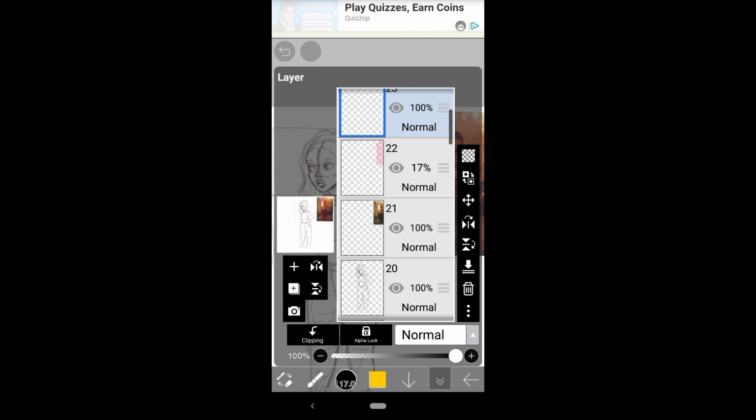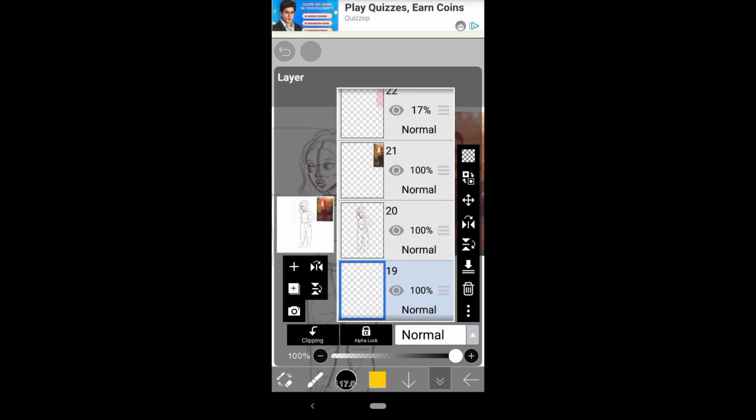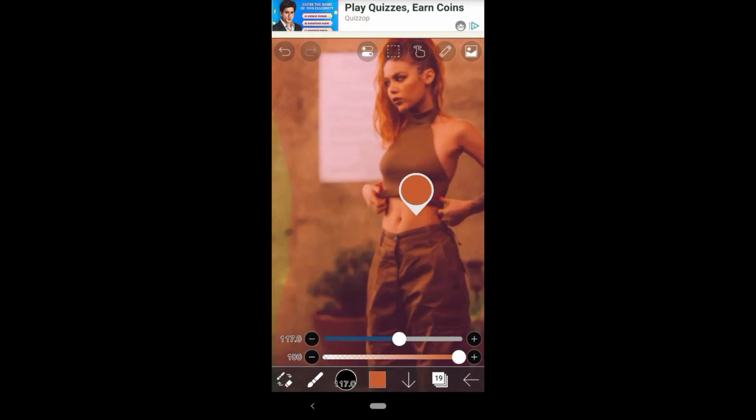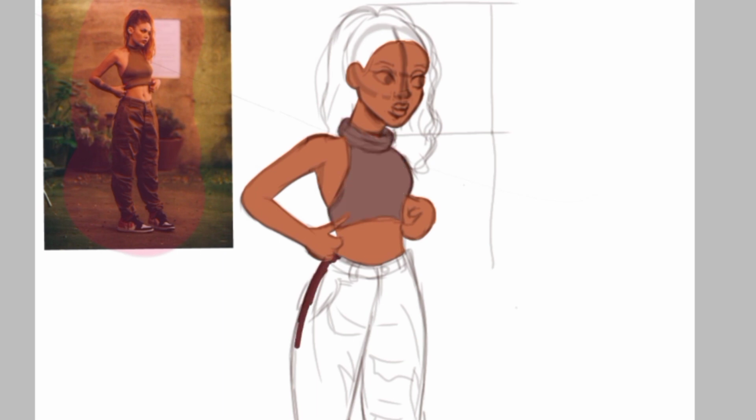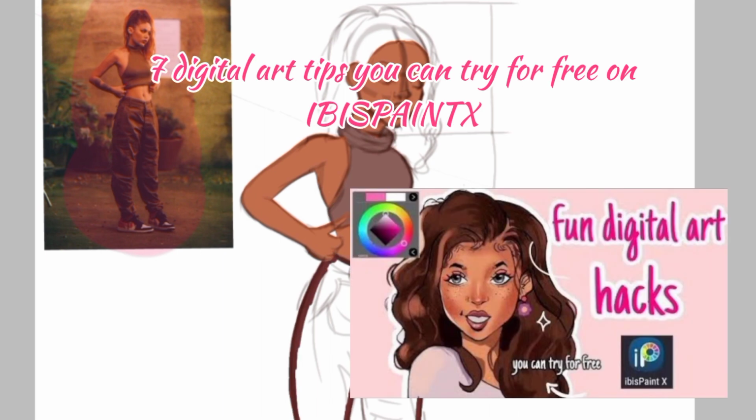After doing that, I go back to the layer below the sketch and then I pick the color and use it to color the skin, the clothes, and every other part of the character. I talked about this method that I'm using to color the character in a video titled 7 detail art tips and hacks you can try for free on IBISPAINTX.